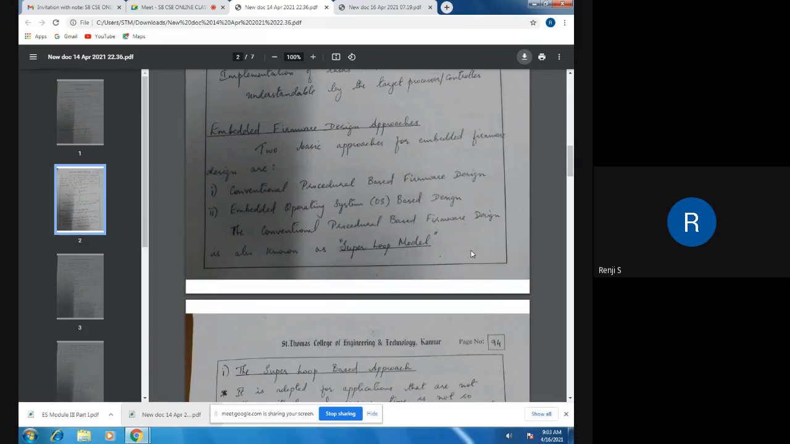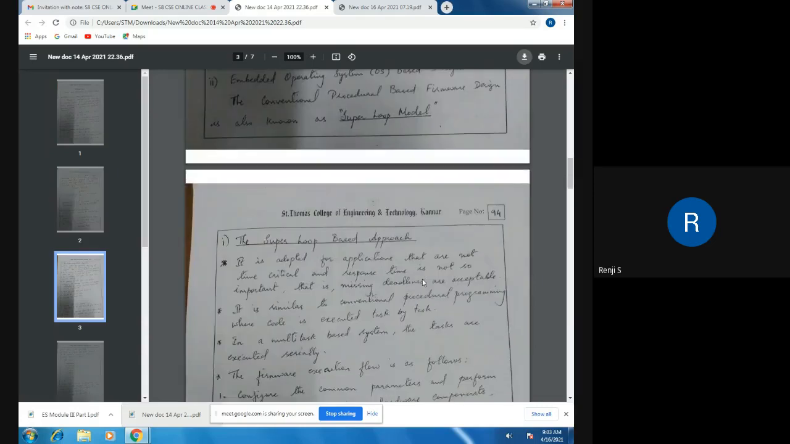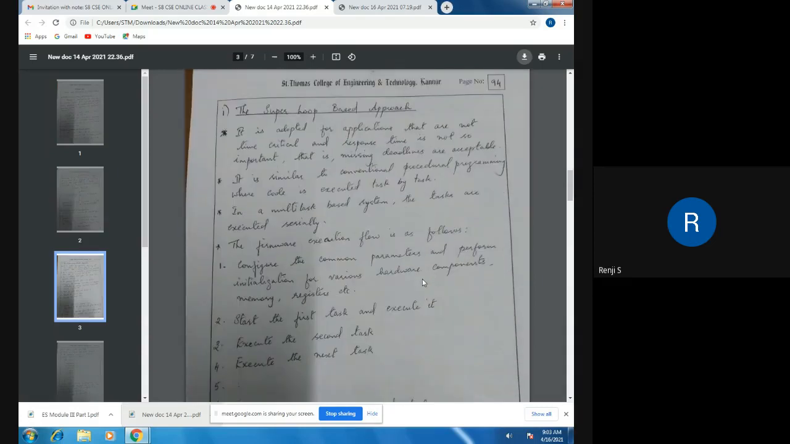As we said earlier, embedded systems can be OS based or non-OS based. For non-OS based systems, the firmware design approach most commonly followed is the super loop model. And the second method is for OS based systems, the embedded operating system based design. So first is the super loop based approach. It is for non-OS based systems.